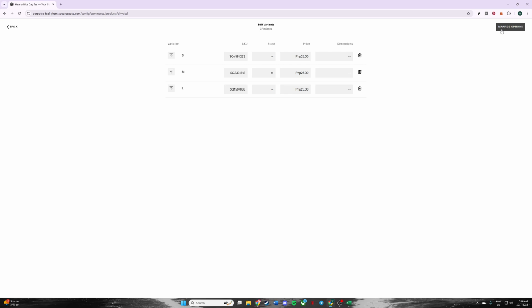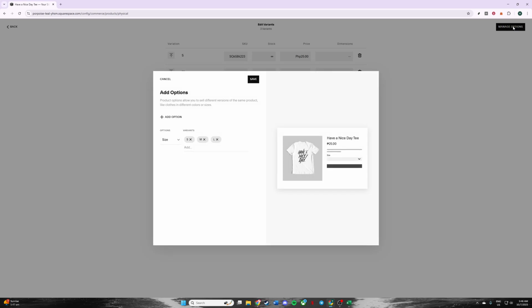Now you'll want to go ahead and click on Manage Options. This step takes you deeper into the customization process where you can add or remove options as needed. For instance, if you're selling a t-shirt, this is where you could add sizes like small, medium, and large, or even colors like red, blue, and green.